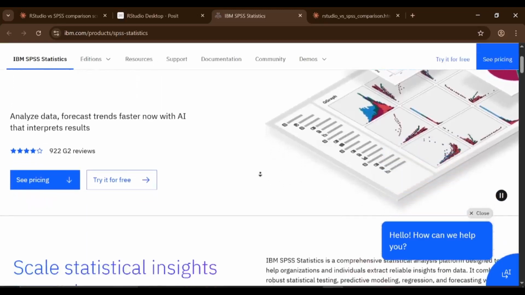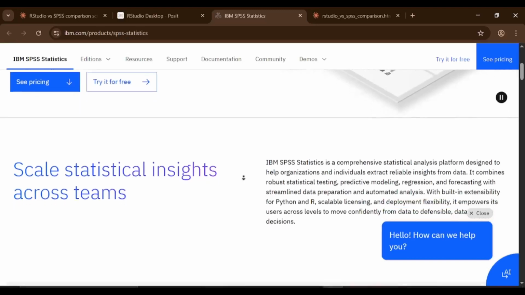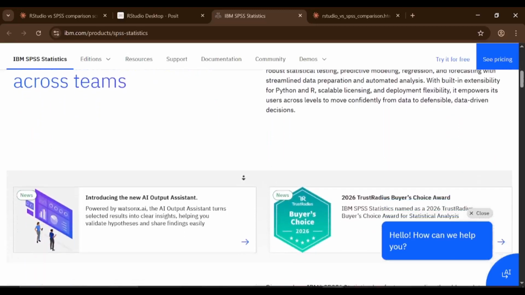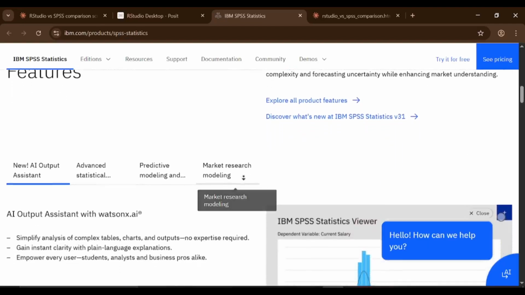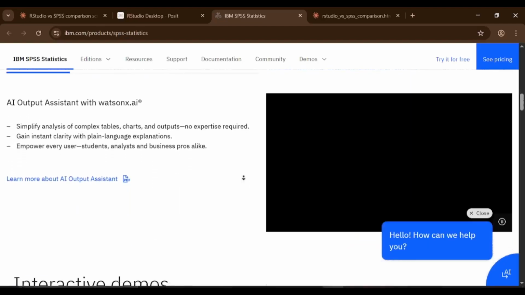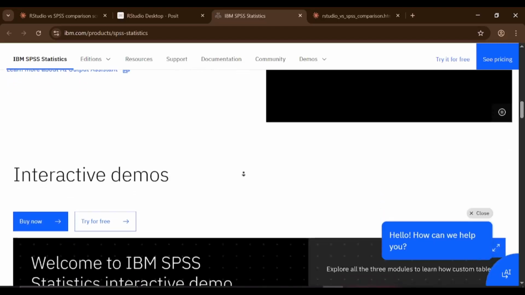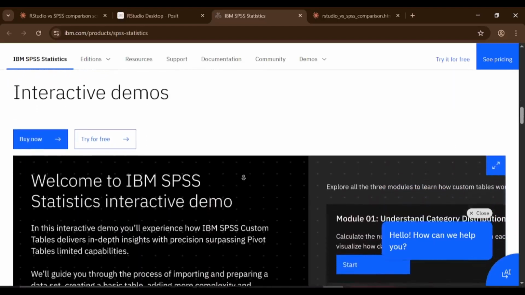Universities love it for teaching because students can jump right in without learning a programming language first. RStudio is completely free. SPSS costs around $100 per month for basic features or over $1,000 per year. Students can get discounts, but it's still a paid tool. SPSS wins for beginners: point, click, done.